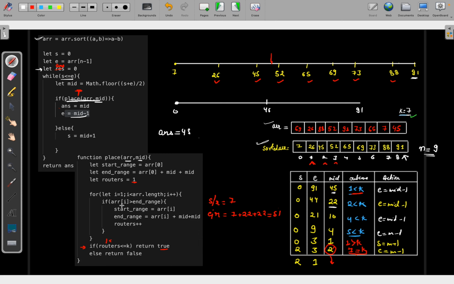Right. So I will check. I will again start from 1. So I will start from here. I will check: is the array value greater than the end range? Is 26 greater than the end range? No. I will come here. Is 45 greater than the end range? No. Is 52 greater than the end range? Yes. 52 is greater than the end range because it was 51 only.